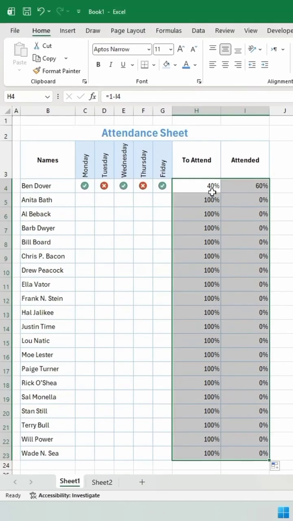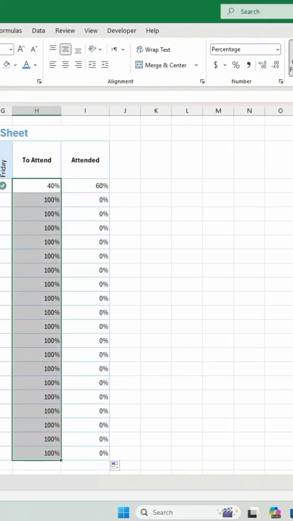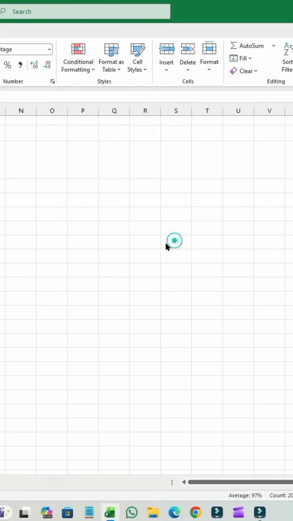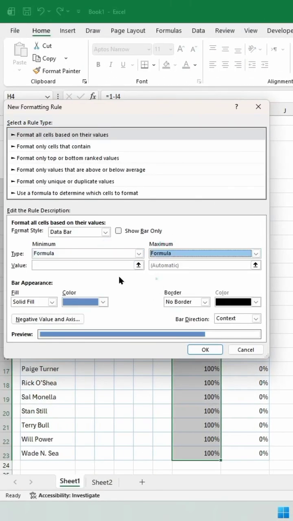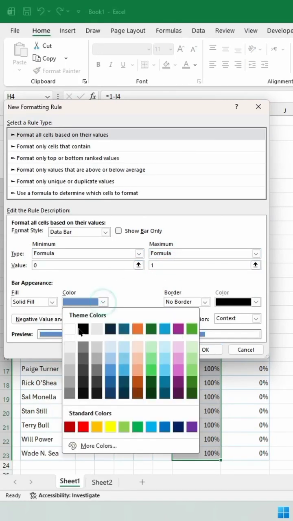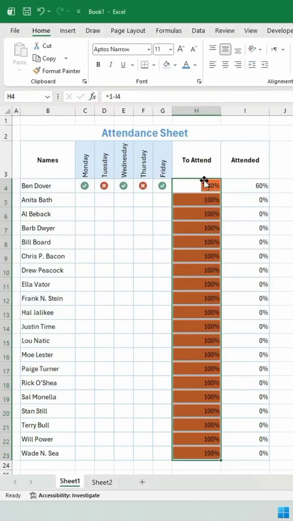Finally, we come to the most interactive part of this tracker, visual progress bars. First, select the Days to Attend column. Go to Conditional Formatting, then Data Bars, and choose More Rules. Change the type to Formula. Set the minimum value to 0 and the maximum value to 1. This ensures the data bars represent percentages accurately. Change the bar color to orange and set the direction from right to left. This visually shows the remaining attendance, decreasing as presence increases.